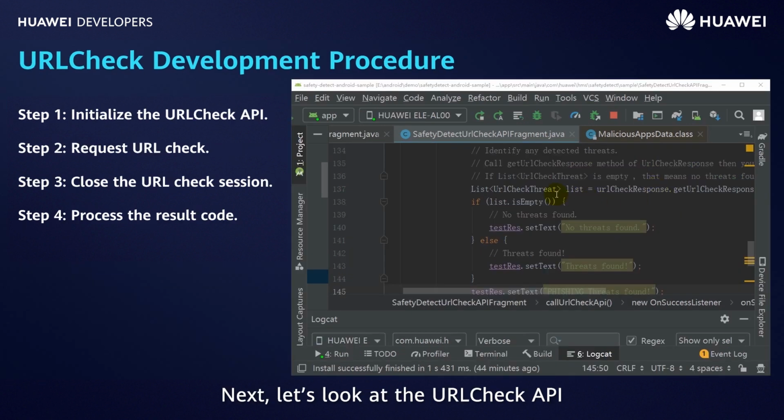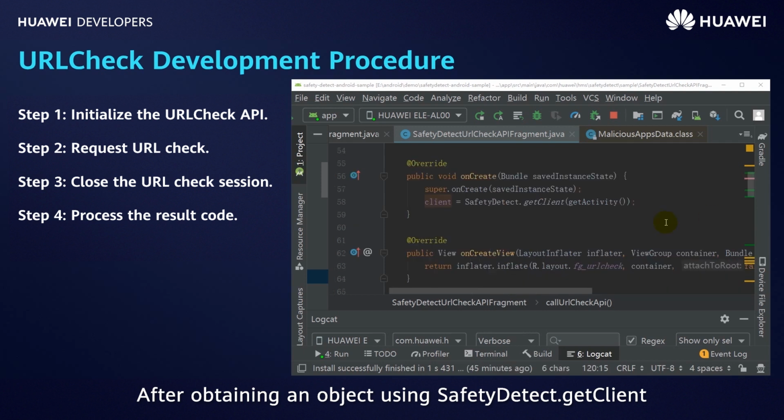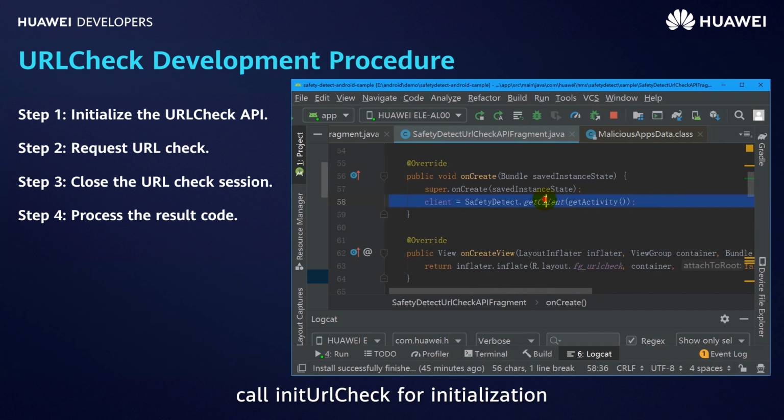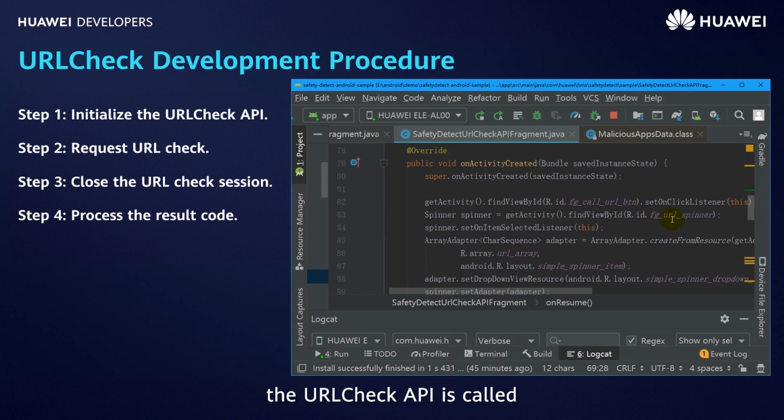Next, let's look at the URLCheck API. Malicious URL check also consists of 4 steps. Initialization. Call the URLCheck API. Request the URL check. Close the URLCheck session. Deal with the error code. Let's first see initialization. After obtaining the object using SafetyDetect getClient, call initURLCheck for initialization. When a user visits a URL, the URLCheck API is called.